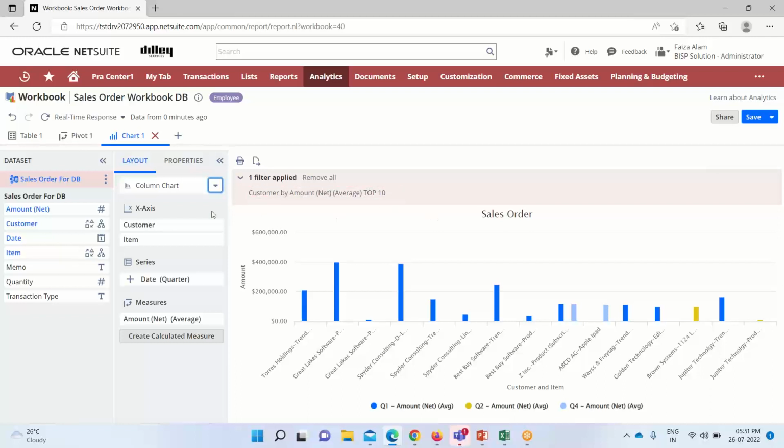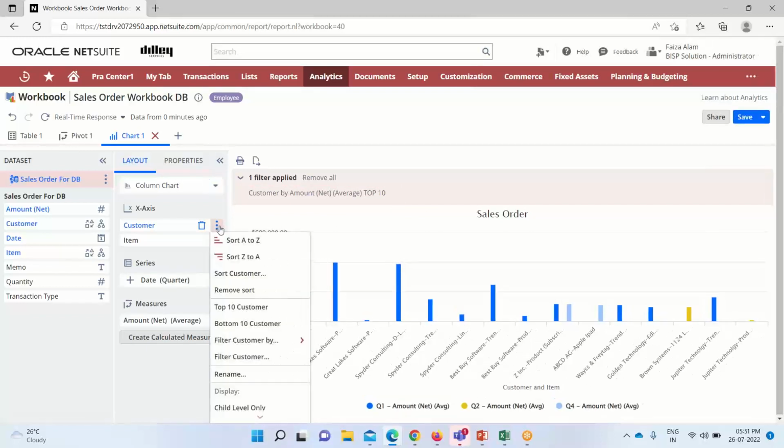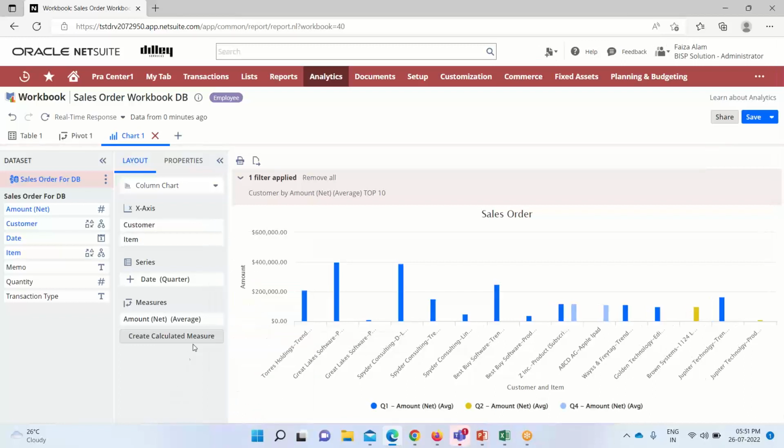Along with that, we can also apply filters. You can see these three dots over here. With the help of these three dots, we can filter out our data. Like we can change the sorting into ascending or descending order if we want. So here for this demo, I have taken the top 10 customers. If we want to filter the customers by the amount, we can take it. So in this way we can apply filters to it.